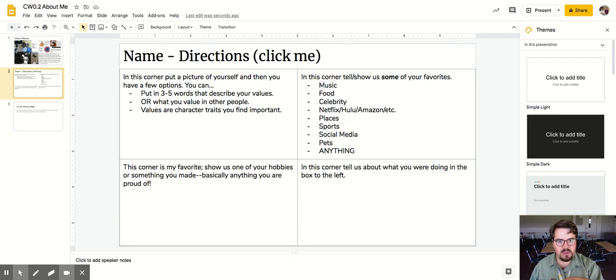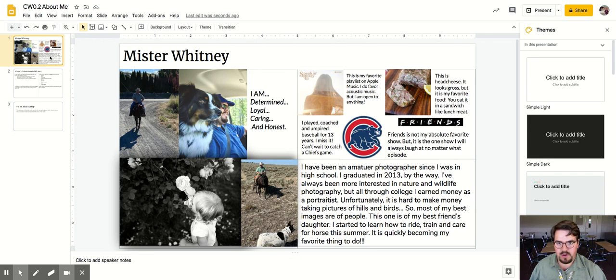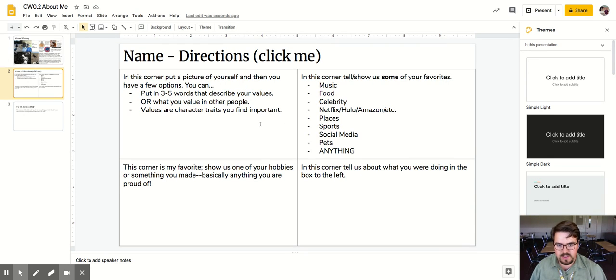But also the way that your peers are going to learn about you, and you're going to learn about your peers, is by taking this slide, your finished product, and putting it all into one slide so we can see each other's stuff and we can comment on it. That's going to be the second half of this assignment, going through and commenting on everybody's slide, okay?